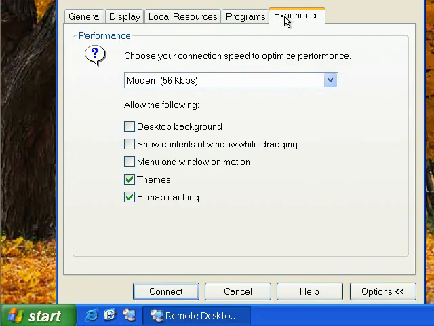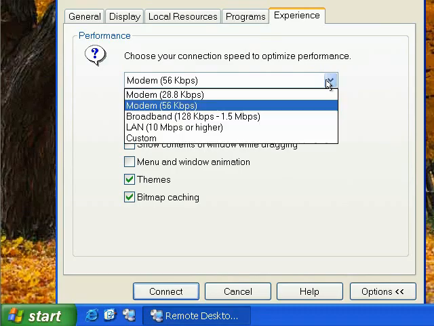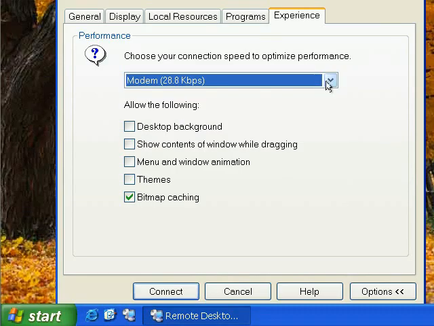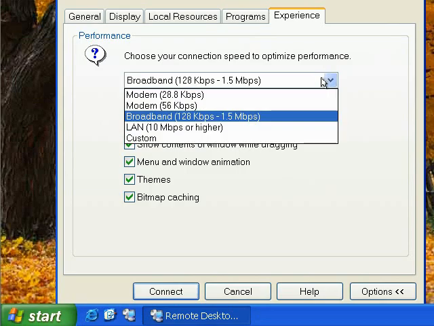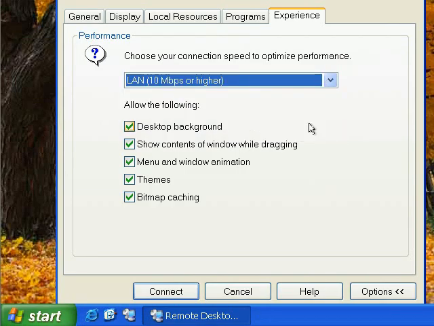These settings try to maintain the speed of the remote session by adjusting the number of glitzy XP display features that get transmitted depending on the type of connection you have. Changing the connection type, which you do from this drop-down list, automatically selects which boxes are ticked. And there's the last one.